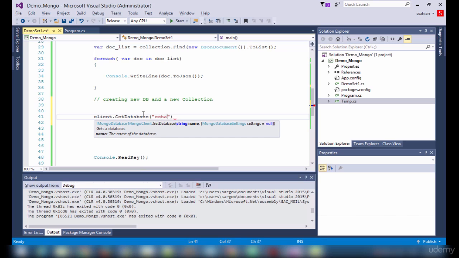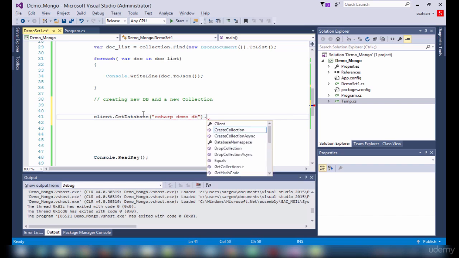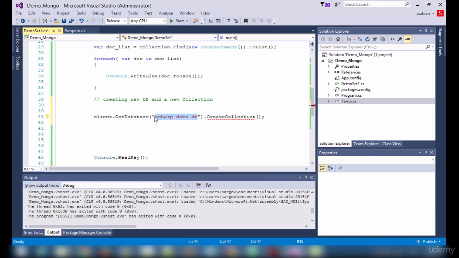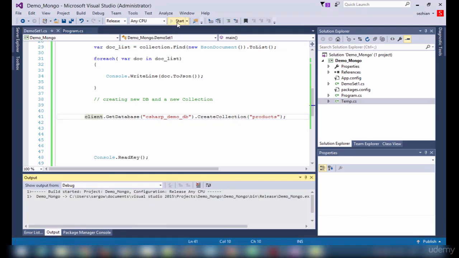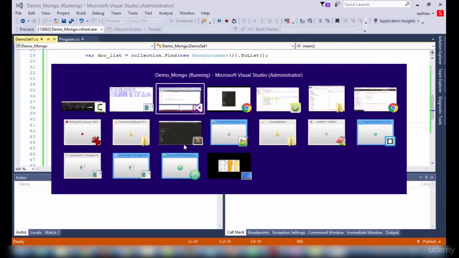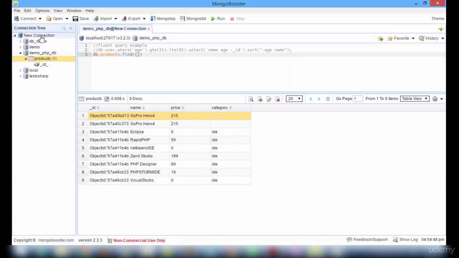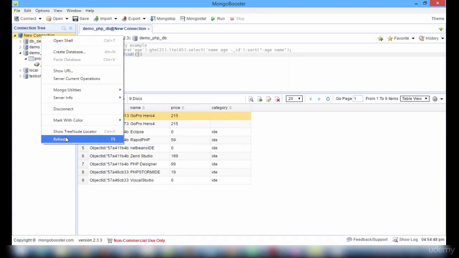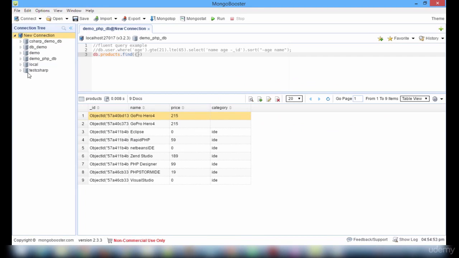Let me copy the same code. client.getDatabase. The database name is going to be C# DemoDB, dot create collection. Please note that this database doesn't exist. So when you use get database for a database which is not existing, it's going to create a new one. The collection name is going to be products. So we have done. Let me run the code.